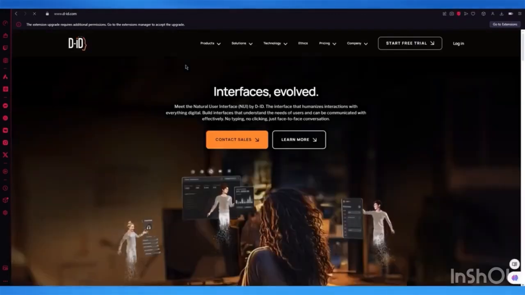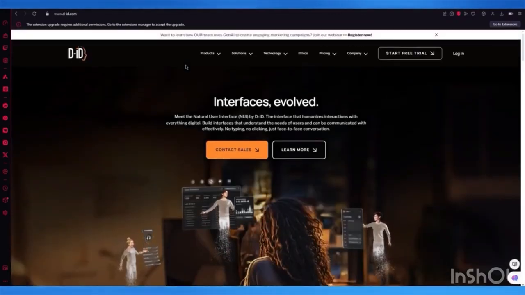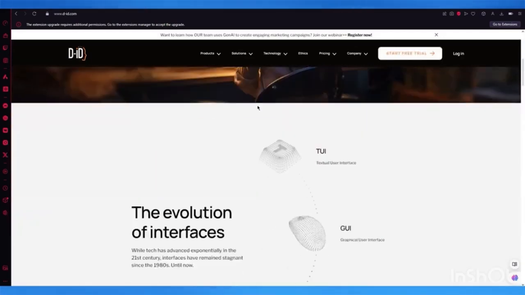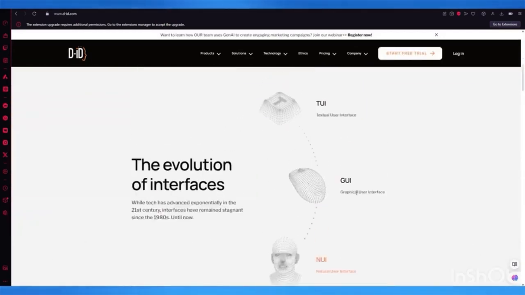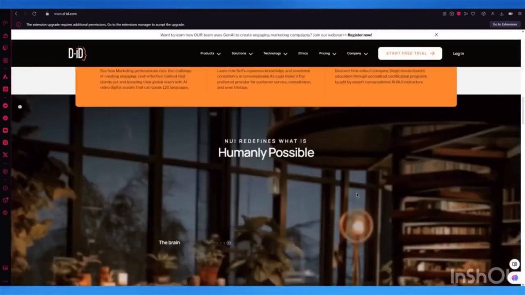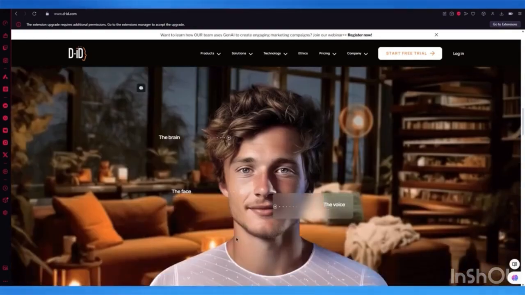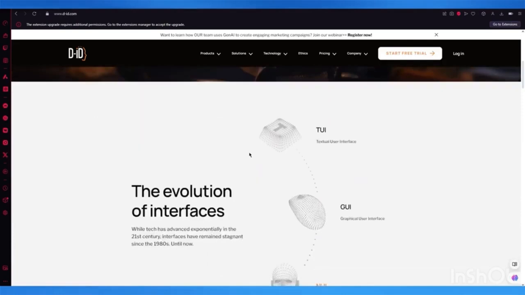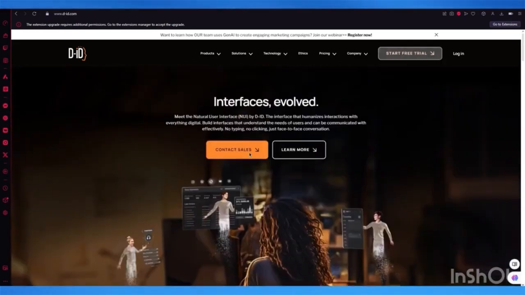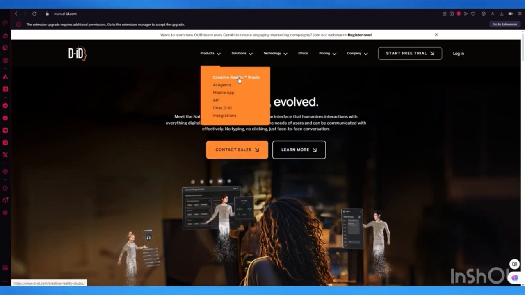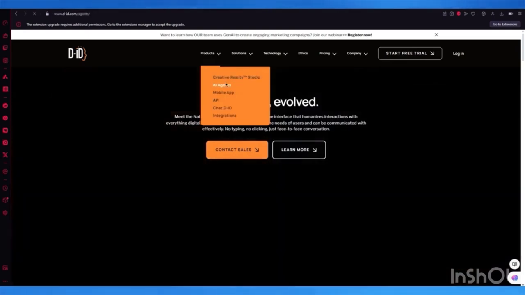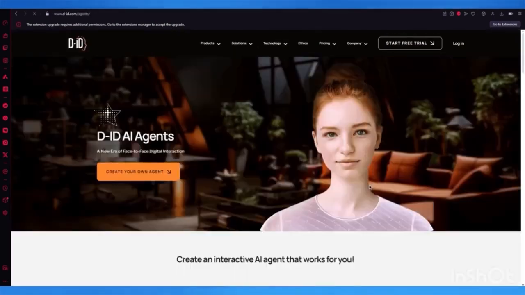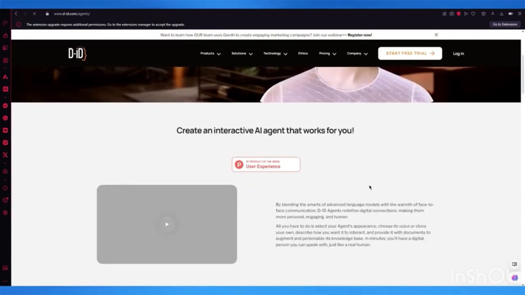And what they're going to do is they're going to allow you to get different AI models. Basically, what it does is it gives you a natural user interface, just like this. And this user interface will do talking and gestures for you, and you can simply allow it to talk about the products that you're actually affiliating for. And what you can do is just use the AI agents that D-ID gives you, and you can find those AI agents right over here.